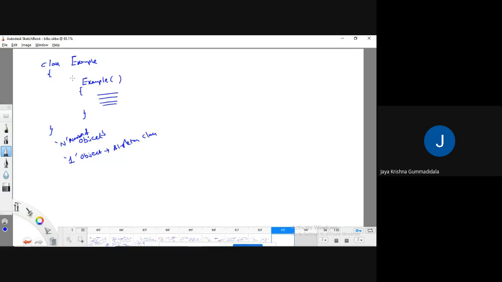And the constructor won't return anything, so it doesn't support void, and it can support various kinds of access modifiers, including private also. If you make it private, the singleton class feature will be implemented. And it doesn't support non-access modifiers. Okay, these are the various rules for defining a constructor. Let's see how many types of constructors there are.